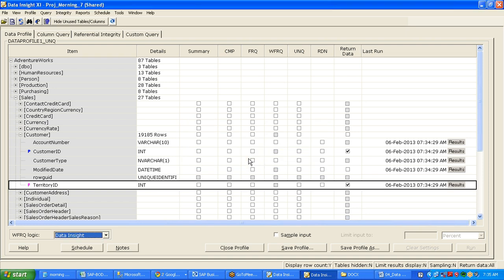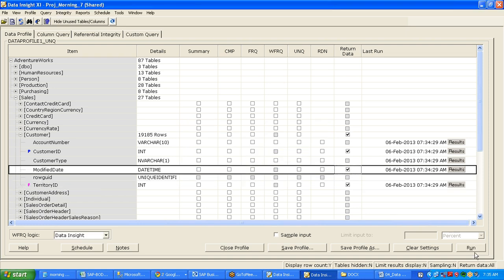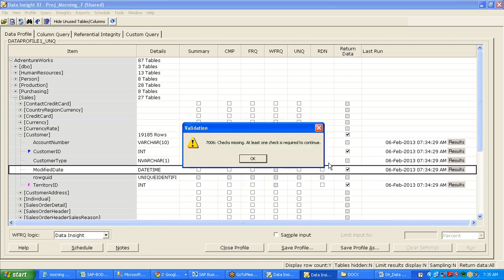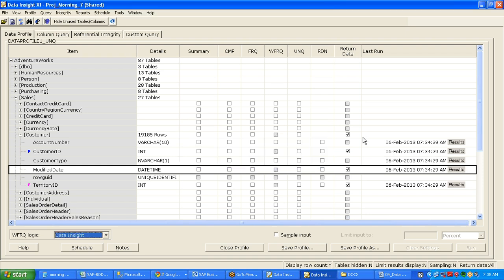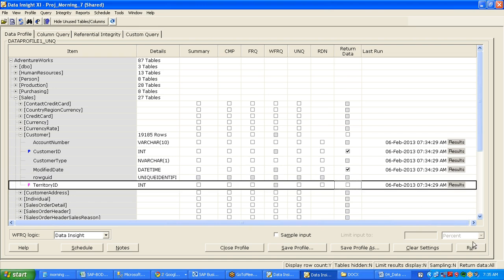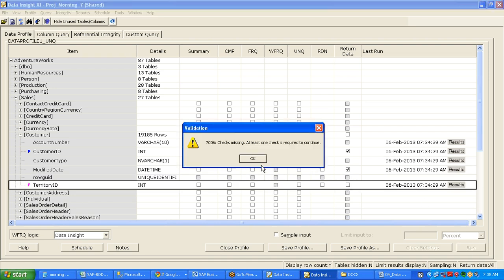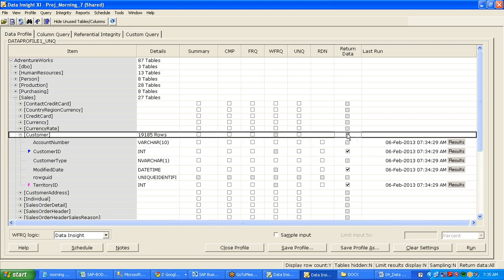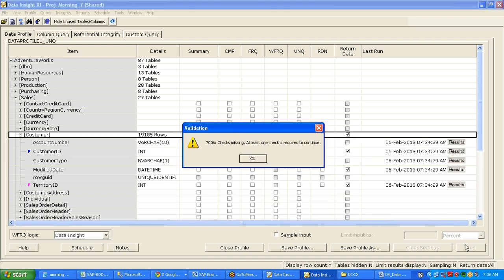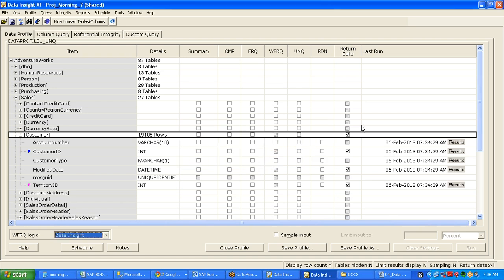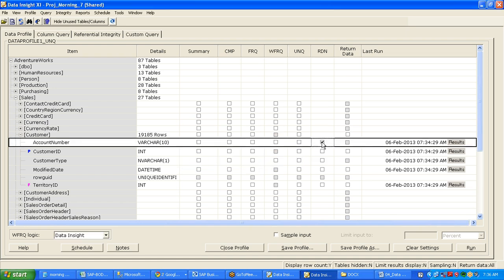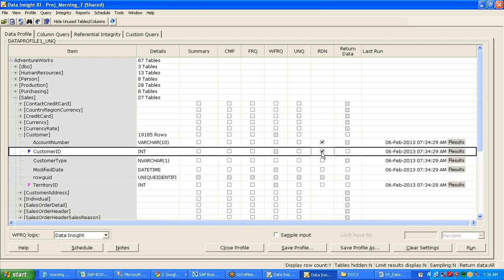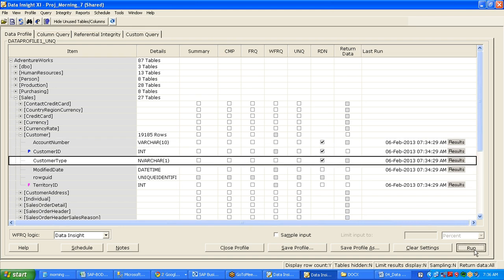One check is required to continue. Okay, so click on run. Check missing. At least one check is required. So what does it need more? Validation. Just give me a second. Oh, sorry. Okay. Account number, primary key, and this one.